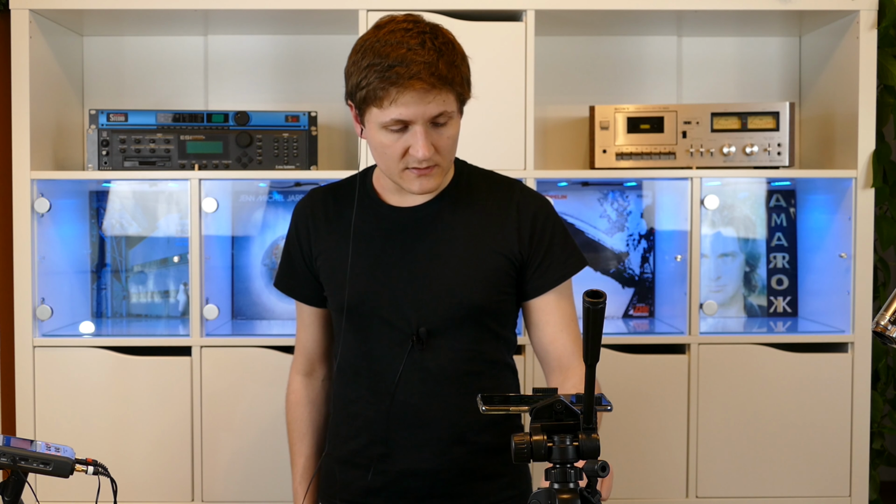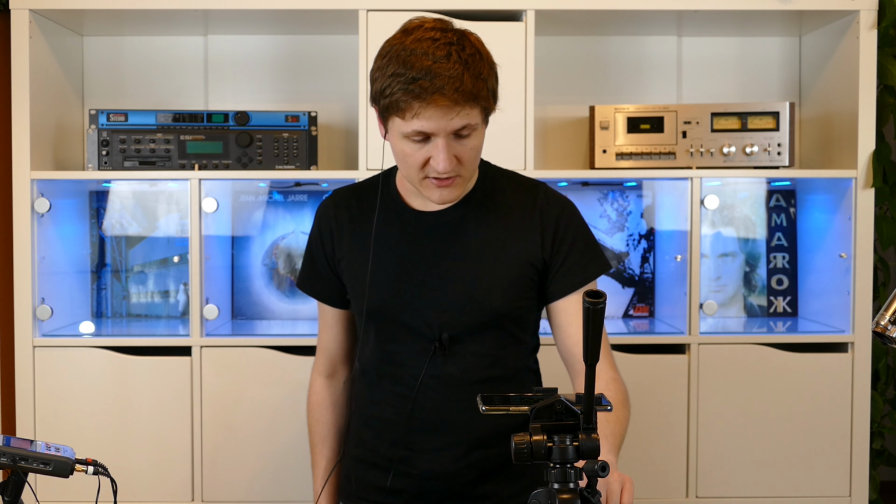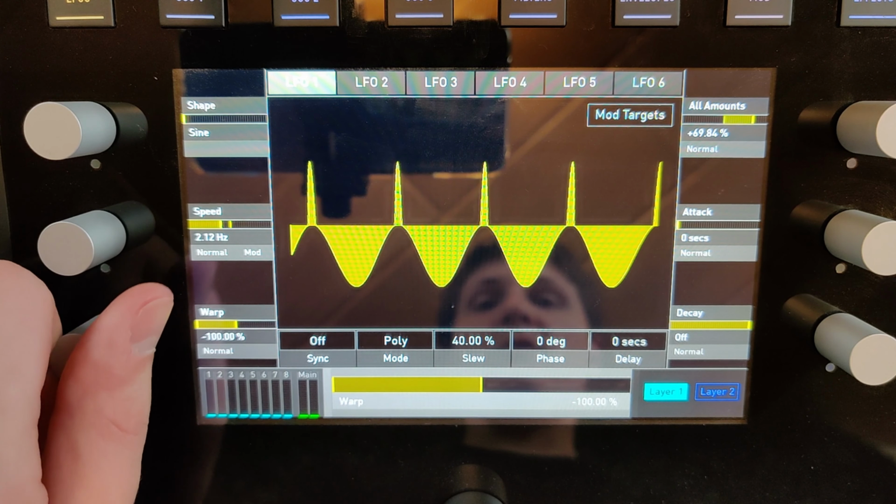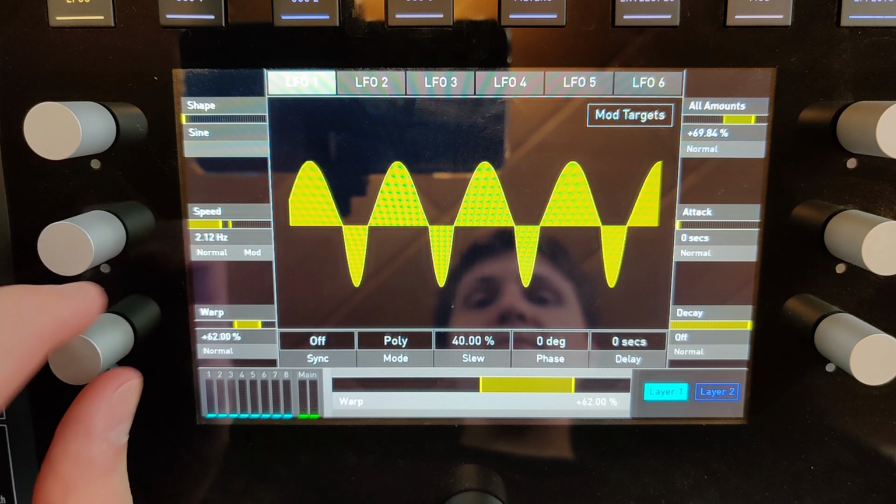But the LFOs, just like the standard waveforms, also have the warp parameter, which means that you can change the shape of the LFOs too.